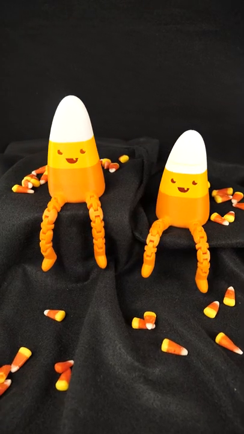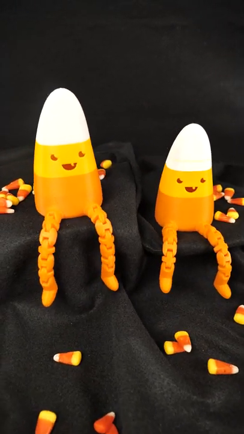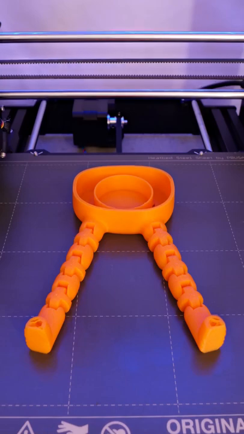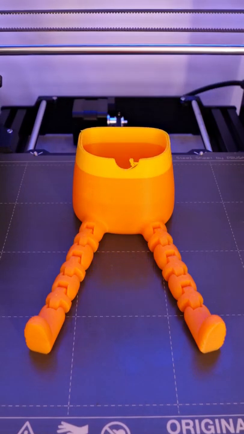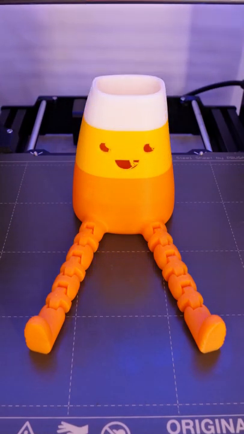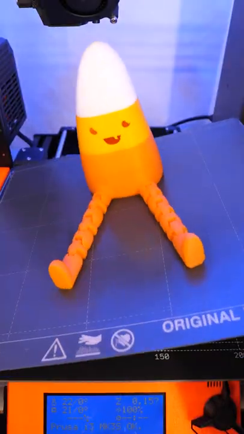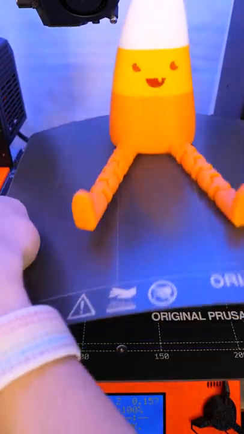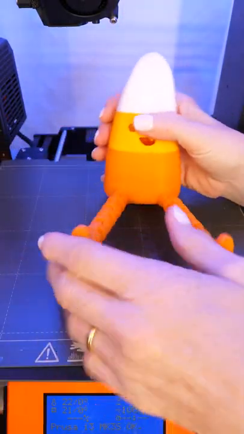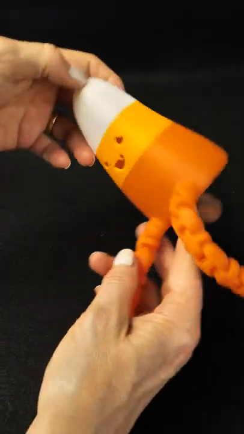This is Paramount 3D's McLaren Orange, and this is the Candy Corn Pal by CM Design. It's empty because we're going to put something in it, and we needed some yellow and white to finish off the candy corn. This is an articulated model, which means you print in place, and then when you take it off the build plate, its legs move.